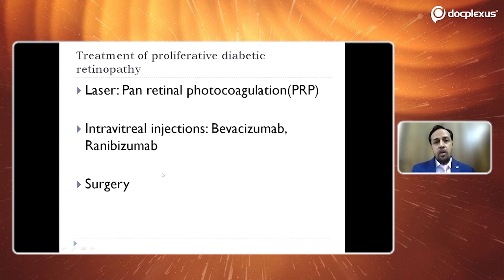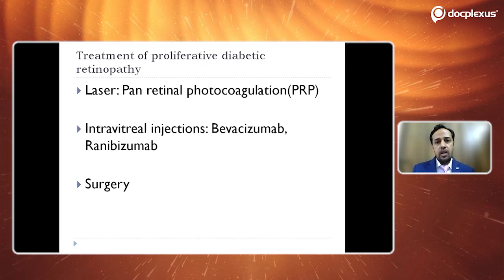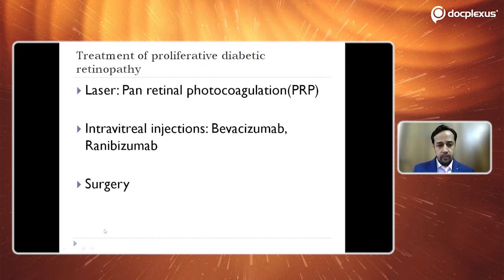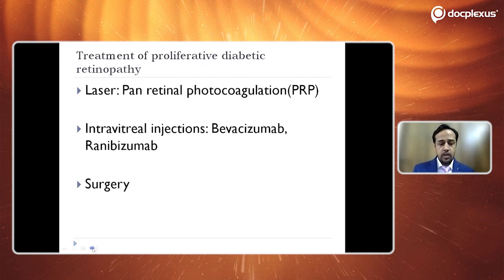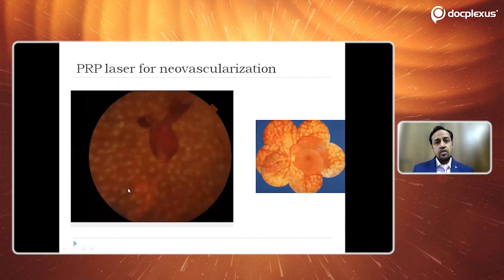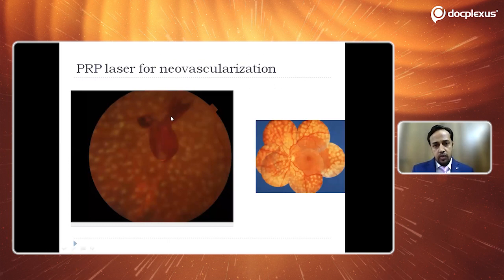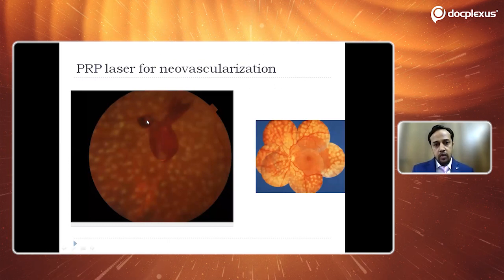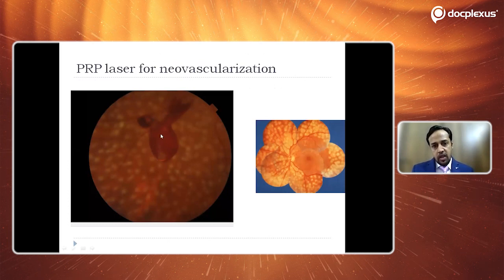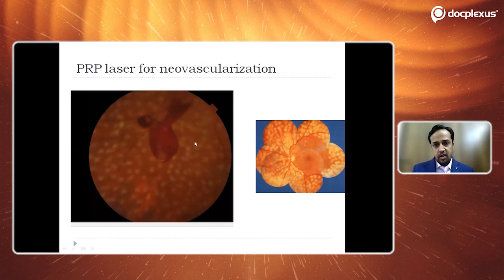Now, coming on to proliferative diabetic retinopathy, the various options are pan-retinal photocoagulation, intravitreal injections, mostly bevacizumab and ranibizumab, and surgery if we have tractional retinal detachment involving the macula or vitreous hemorrhage. So this is an example of neovascularization of the retina. Like in this patient, we can see neovascularization underneath this pre-retinal bleed, and these are the laser spots where we have done a pan-retinal photocoagulation.